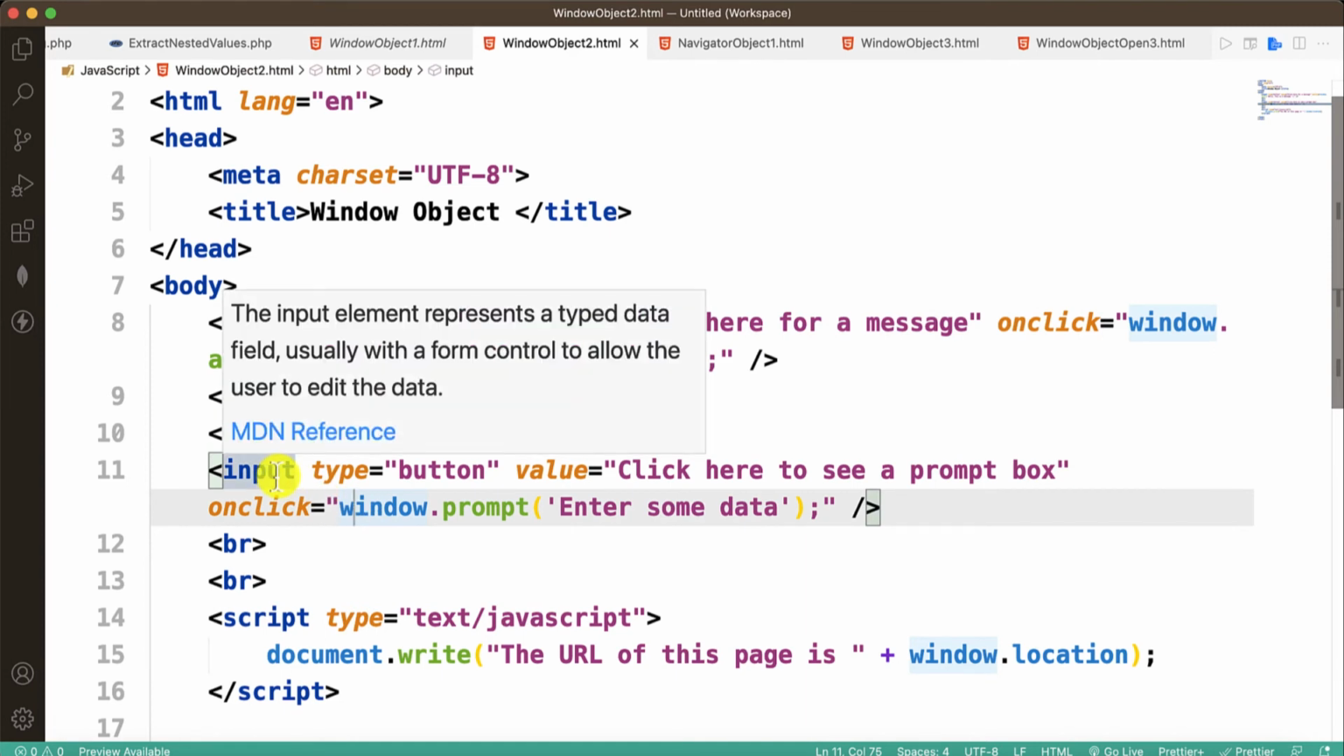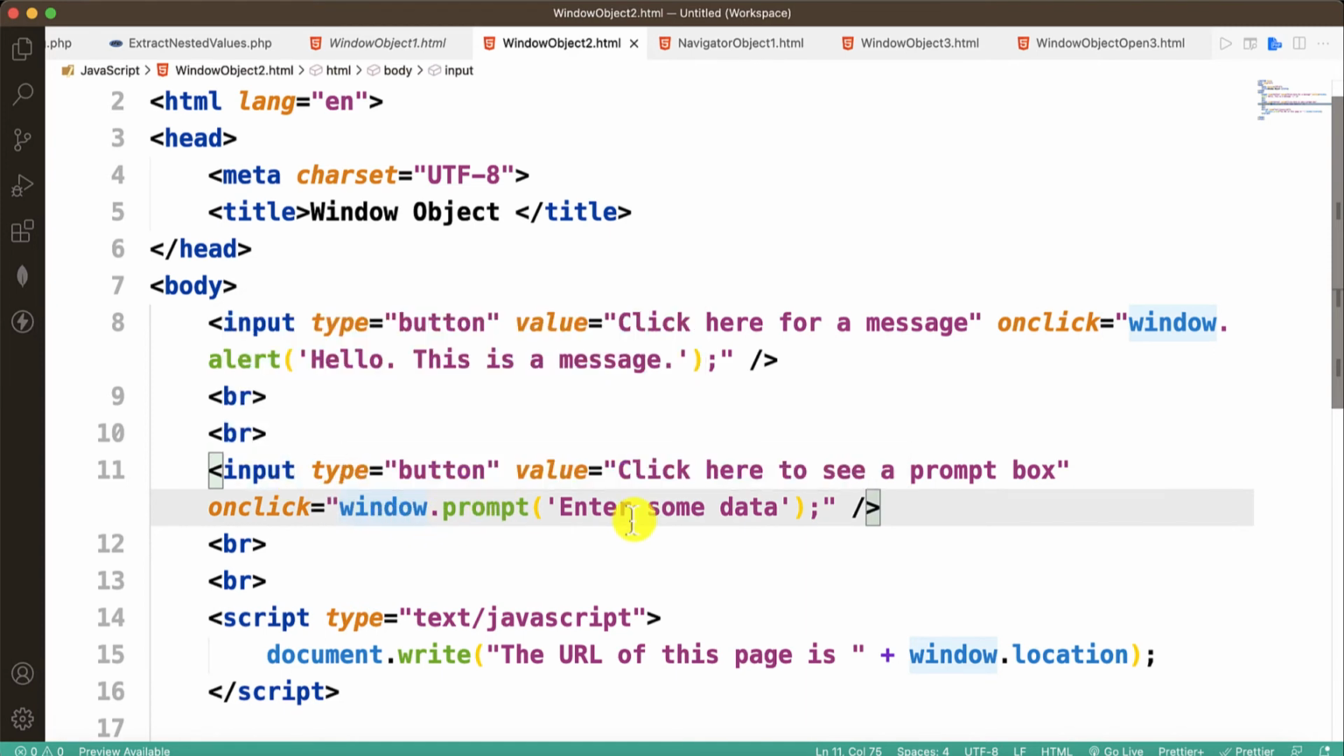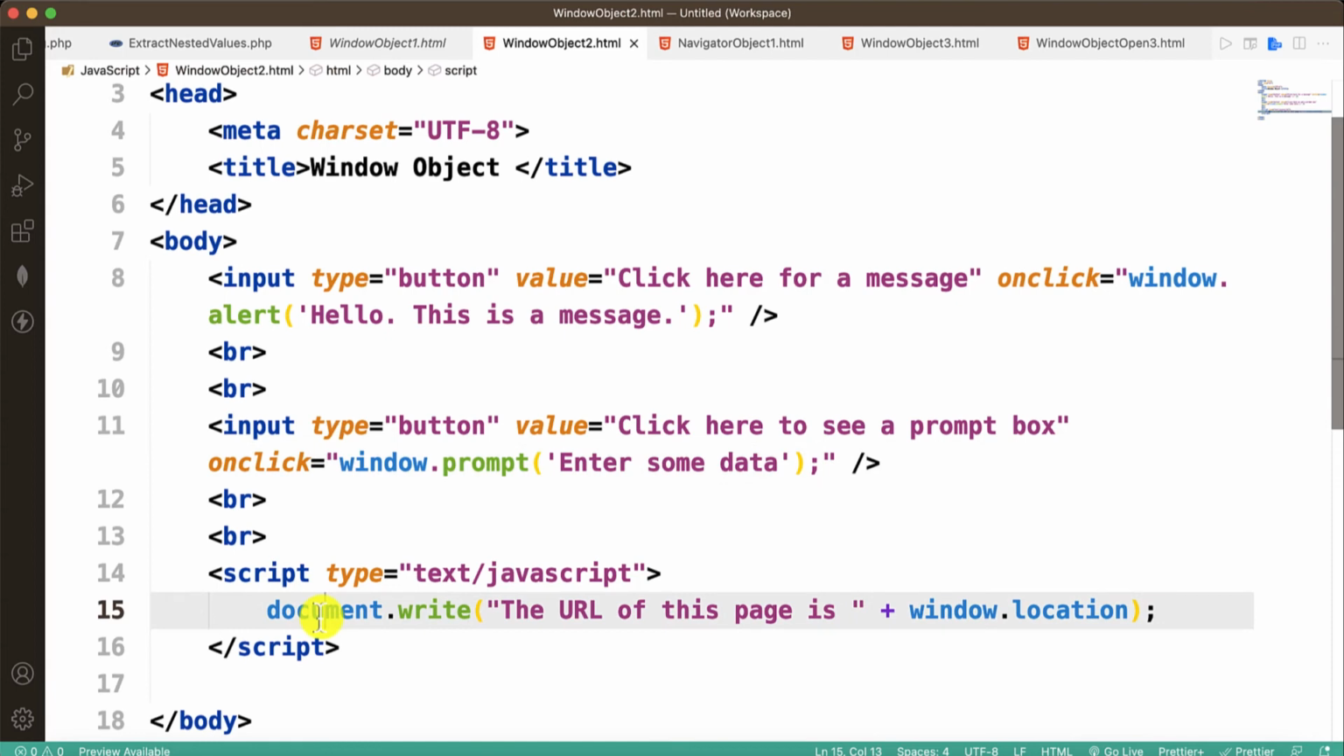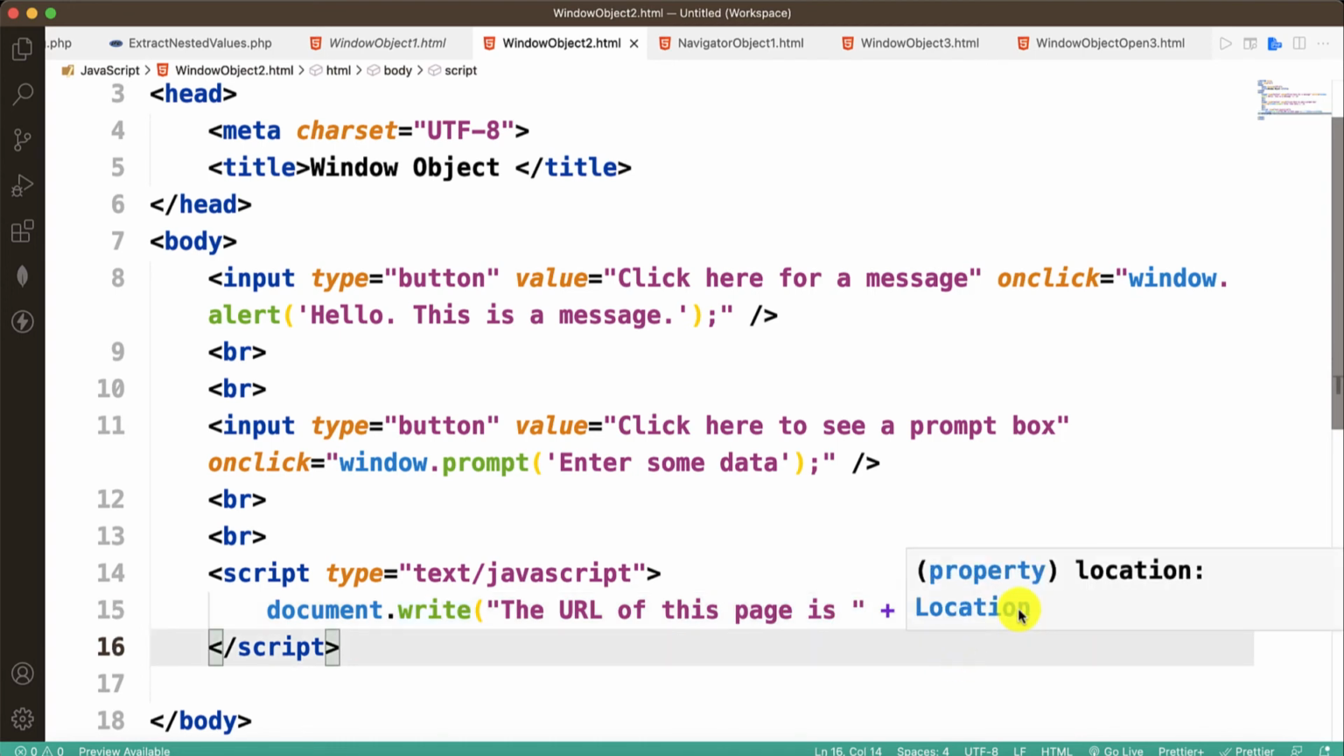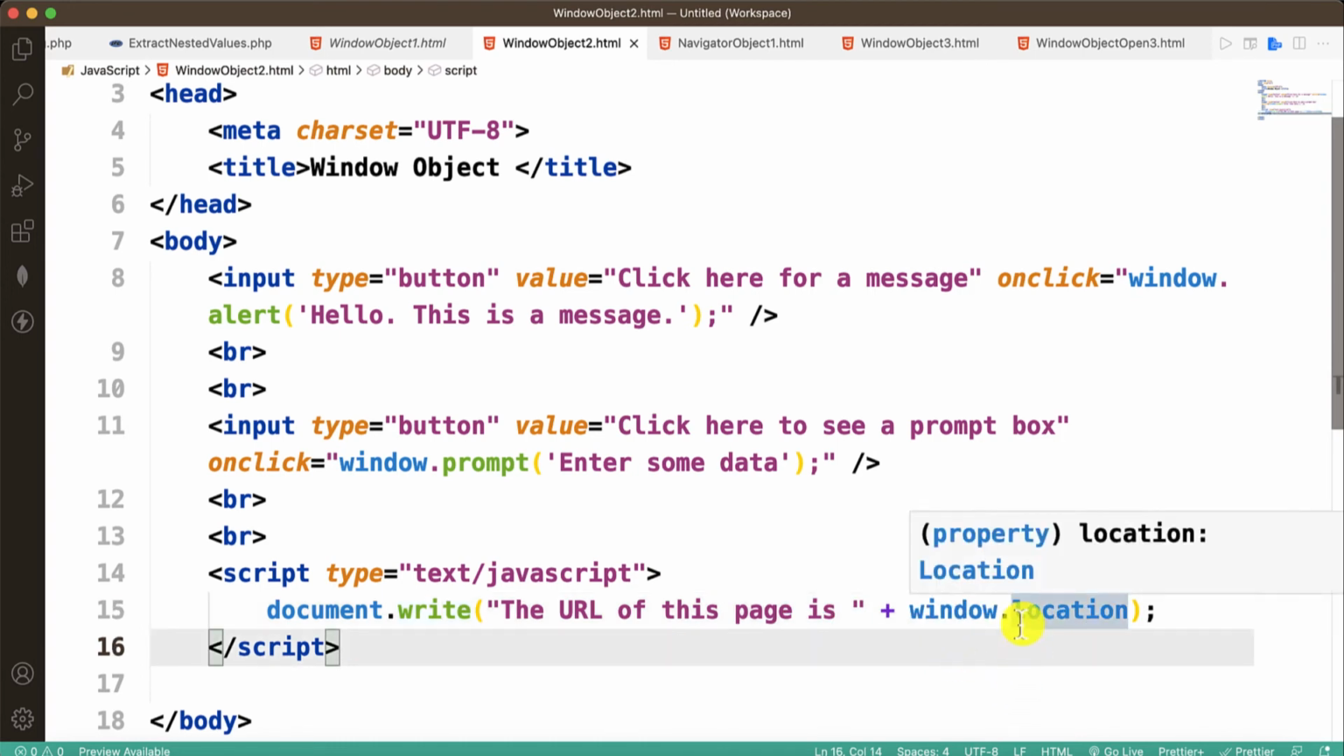Here another button is there that will prompt some input from the user, so enter some data, right? So that will be get. And another object of window dot document dot write over here, and it provides the current URL. So here you can see that I have used the location property, so window dot location, right?